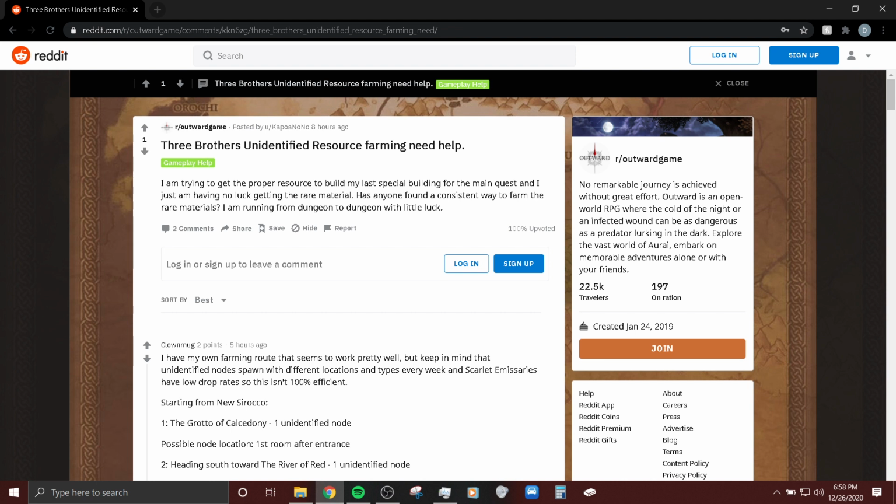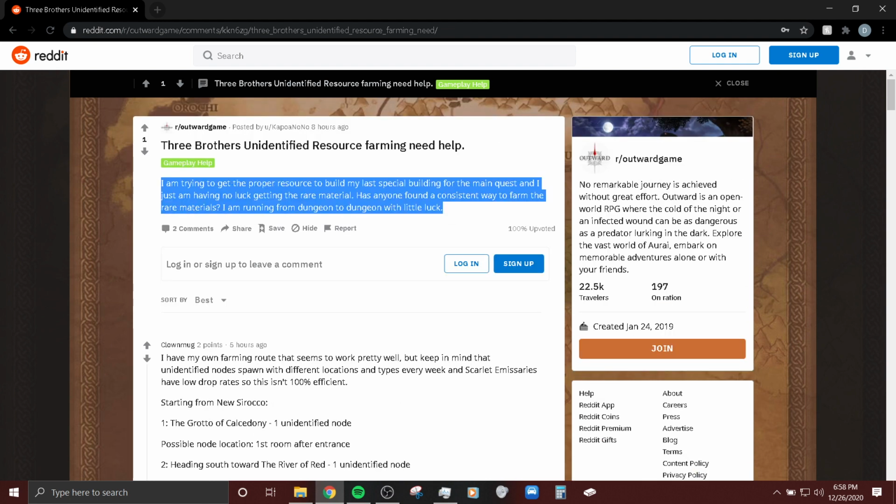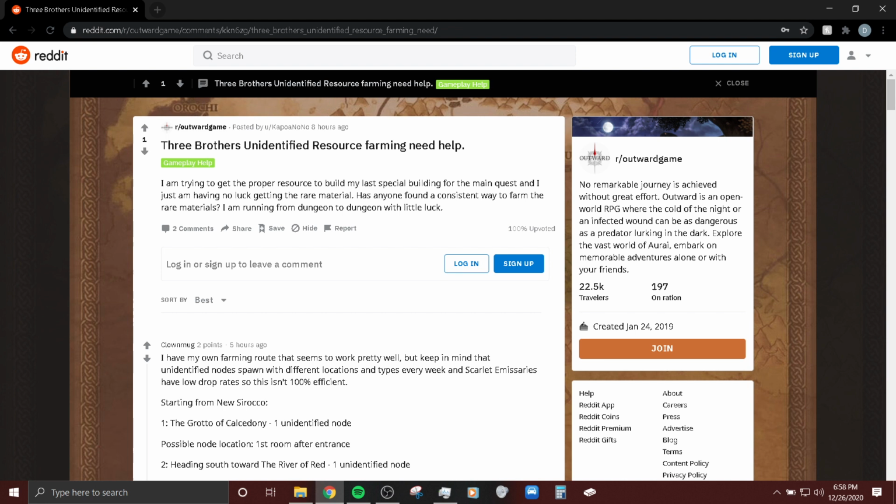Has anyone found a consistent way to farm the rare materials? I am running from dungeon to dungeon with little luck. This is a problem I ran into, and honestly, I don't have an answer just because I got lucky and it was just randomly in all these areas.